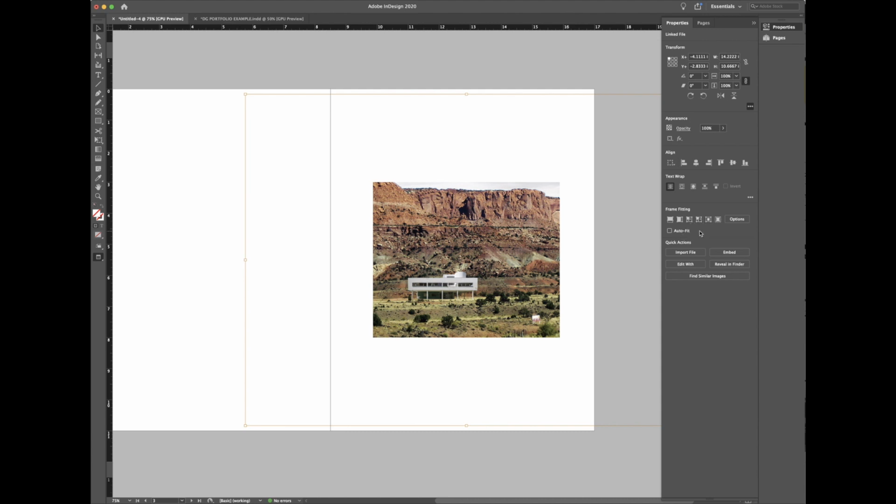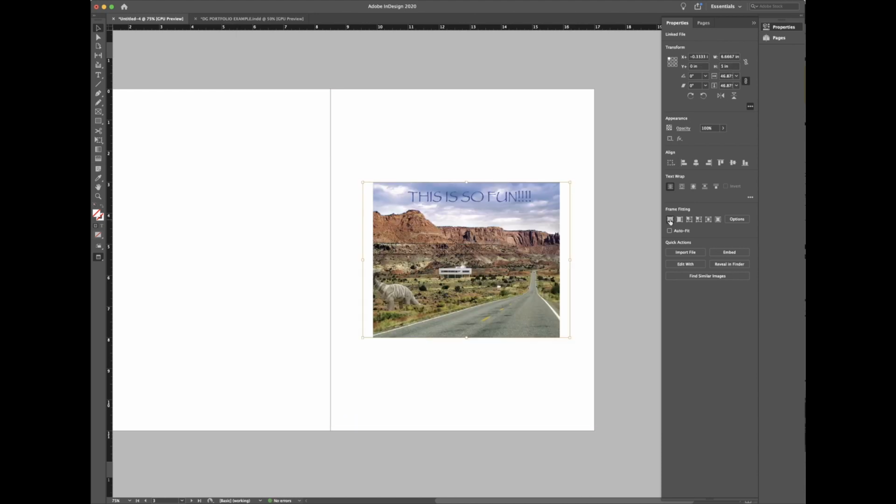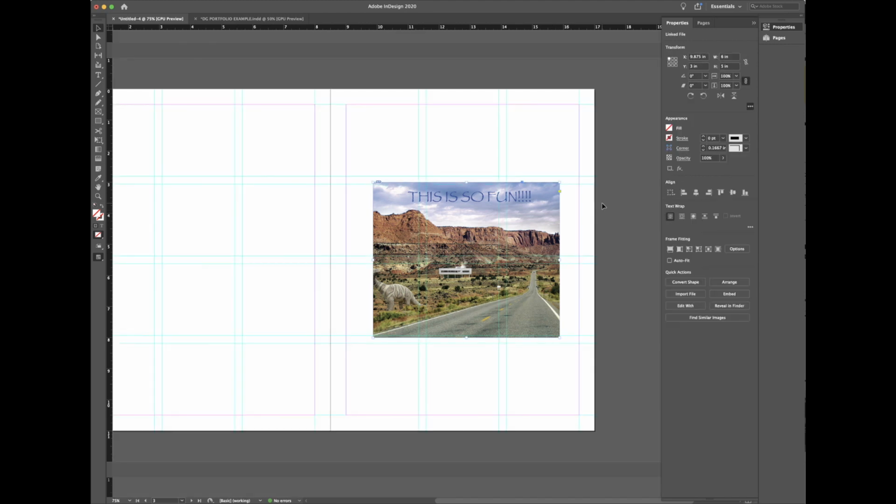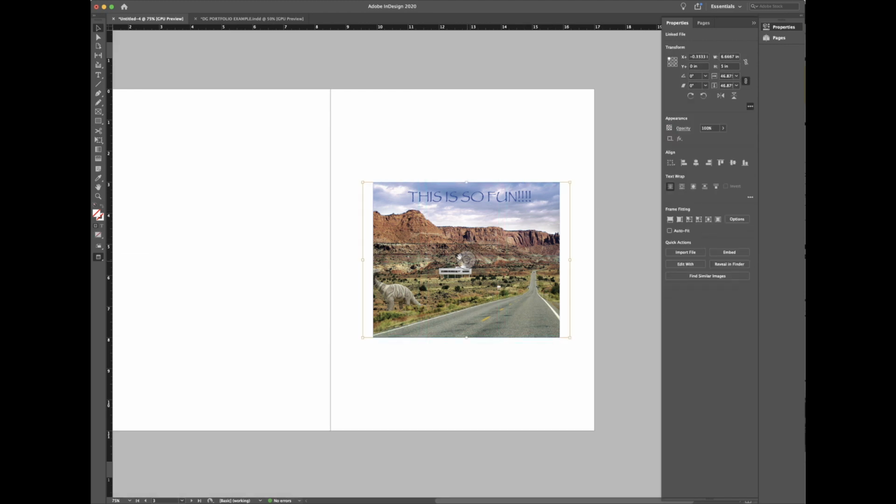So let's go through each one of these, and we're going to do Control Z or undo each one so that we can see it reset. Under Fill Frame Proportionately, what it does is it fills the frame. So it shrinks it down so that the frame is filled, but the image isn't necessarily filled. In this case, it works, but the poor little dinosaur is being cut off, so that might not work.